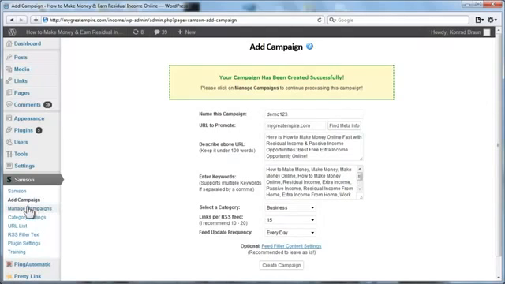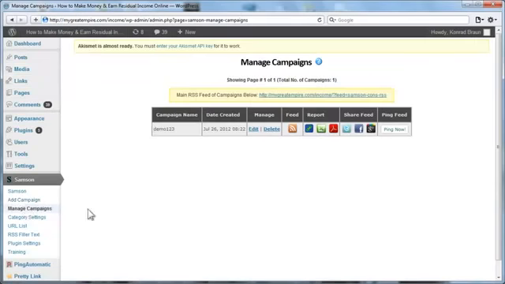Okay, now what we will do is click on manage campaigns. And as you can see, the campaign I just created is visible right here. It shows you the date that it was created, and it shows you the campaign name. So it's very easy for you to manage the campaign from here. You can click on edit campaign, where you can edit every aspect of the campaign. You can even delete it from here.